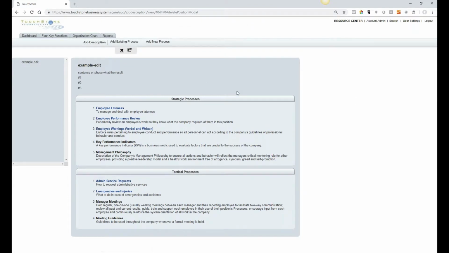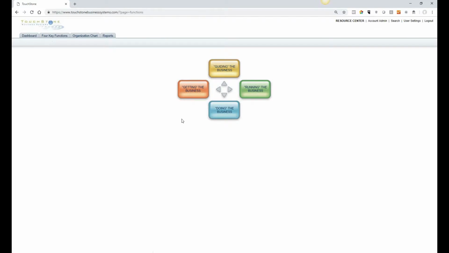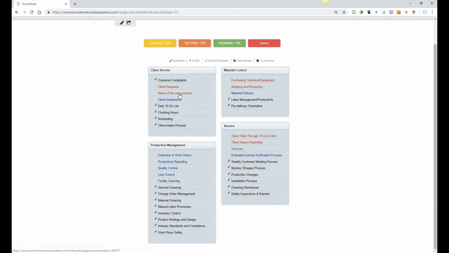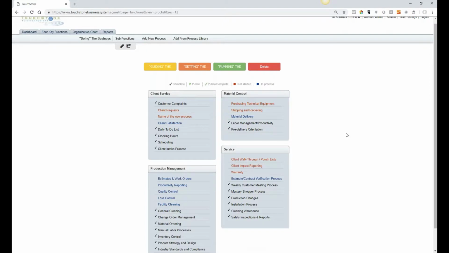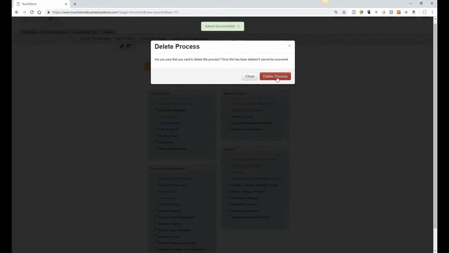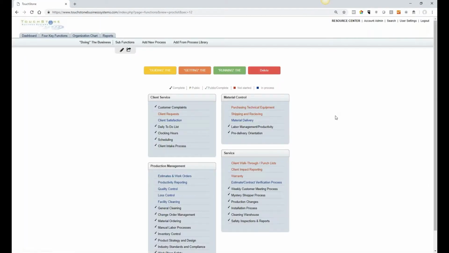So it's gone from the job description, but it's not gone from TouchStone. If we go back here to the 4 key functions and we go to doing the business, I think this is where I put that process, it's still here, right here. So removing it from the job description takes it off that job description, but does not delete it from TouchStone. The only way to get rid of it in its entirety is to take it and delete it from the job description and then drag it to the delete folder and hit delete, and now it's gone for real.